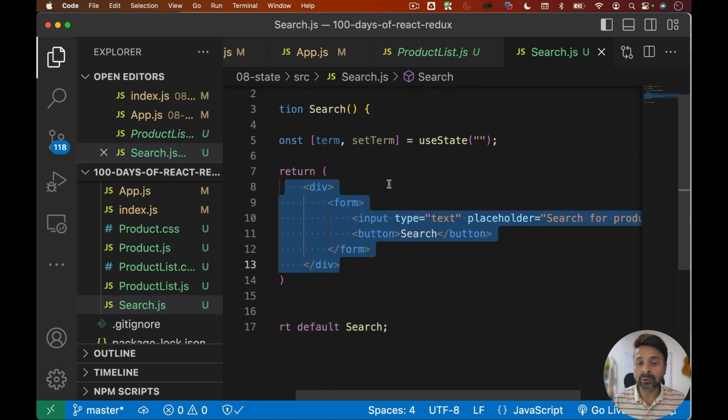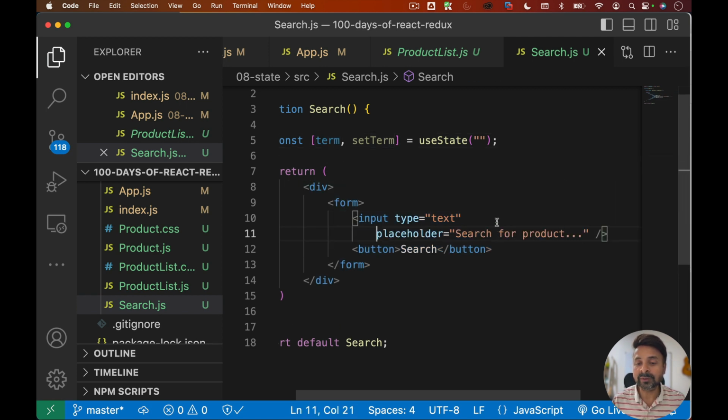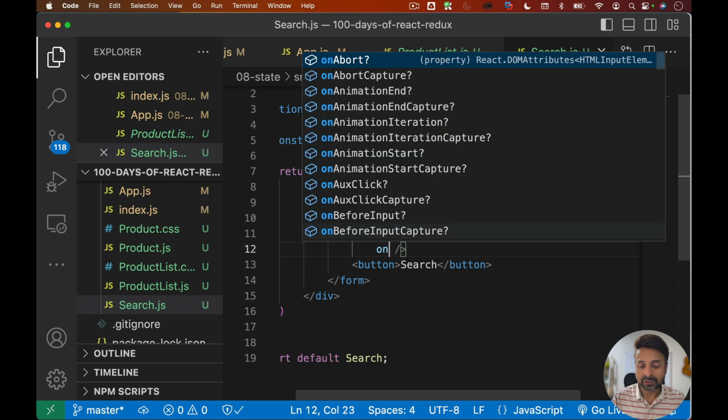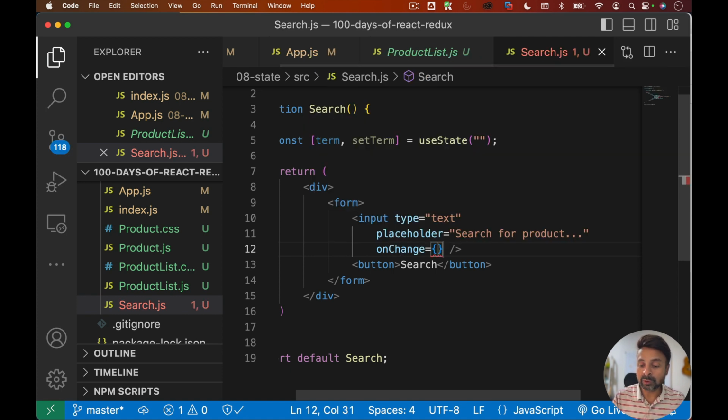So how is this value going to change? This term is going to change when I have the onChange event here. So when I type something inside my input, I'm going to call this function. Here I'm going to get the event object, right? And inside that event object, I'm going to have that value.